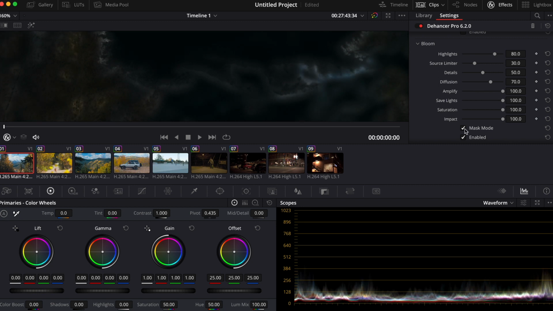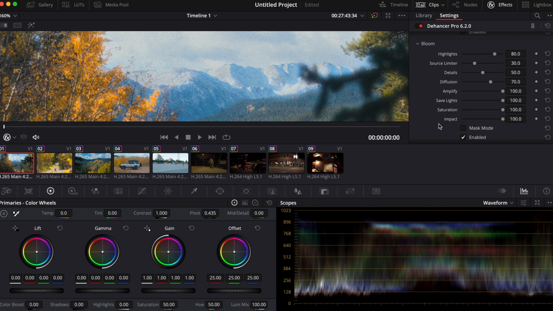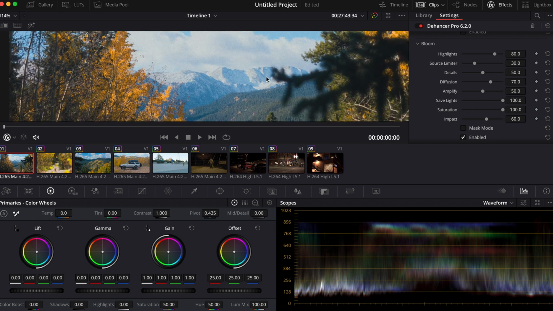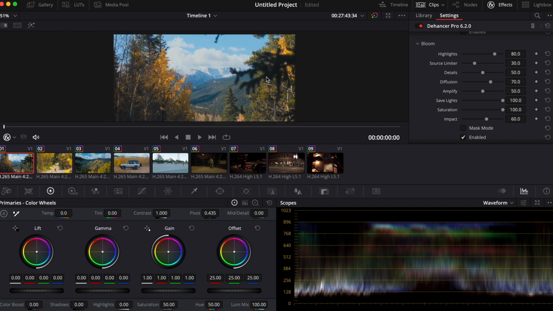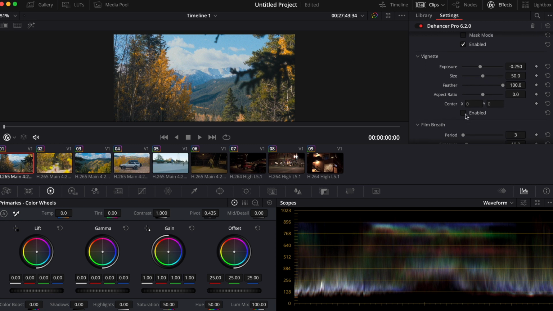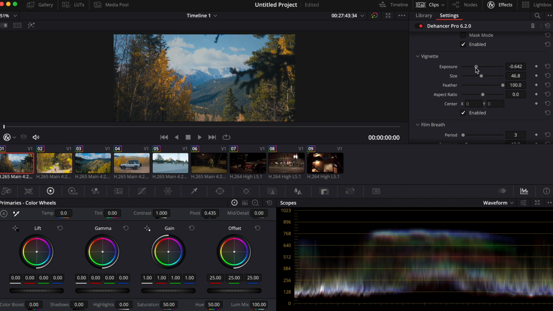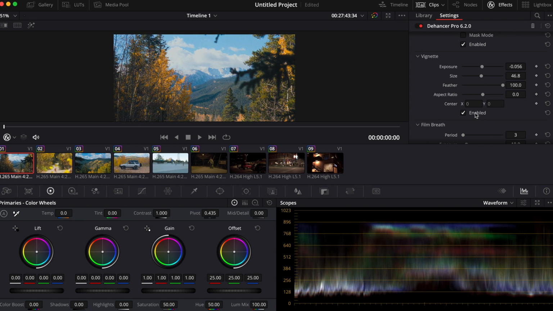Turn this off. Boom. Look at that. I think it looks good. It kind of adds a little bit of a softer feel to the highlights. Definitely don't like to go over the top like this though. Really makes the image look good. Vignette, self-explanatory, turn that on, darkens the edges. Got a lot of control over the size. Same for the exposure. Really like this.